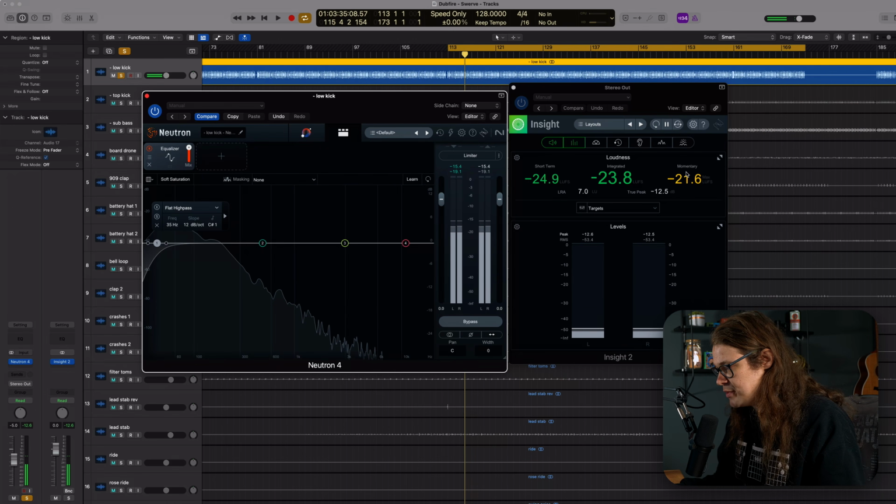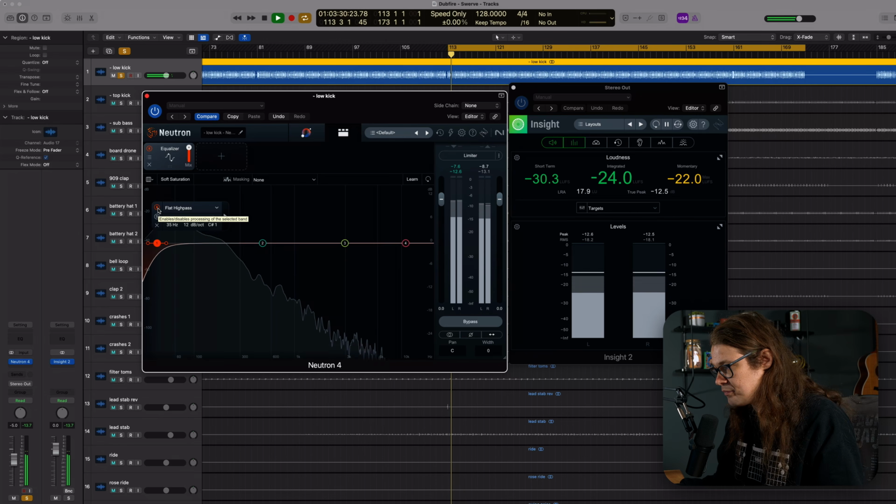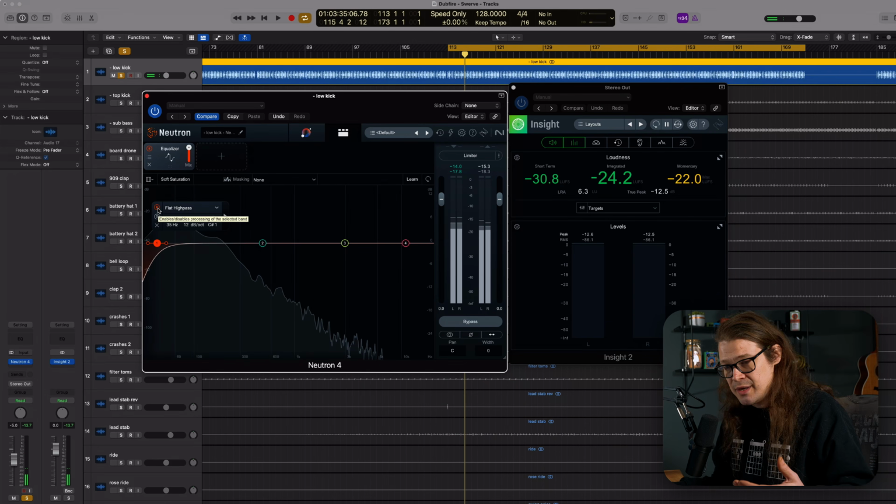So just looking at this momentary, this kind of relatively short-term reading, and this is -21.6. And now if we bring the filter on, it's at -22. So we've gained almost half a unit there, which you can see that's not a massive amount, but in the grand scheme of the mix, in the grand scheme of the master, if you're applying this to multiple channels, you can see how you're getting rid of low end that you're not really noticing, but is there and is going to affect the overall loudness.